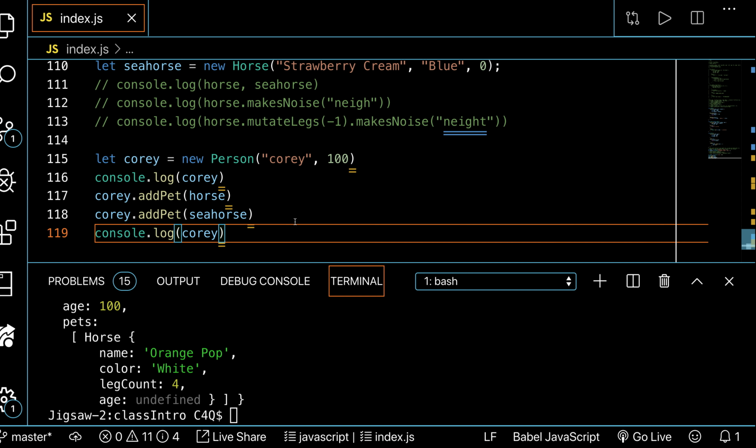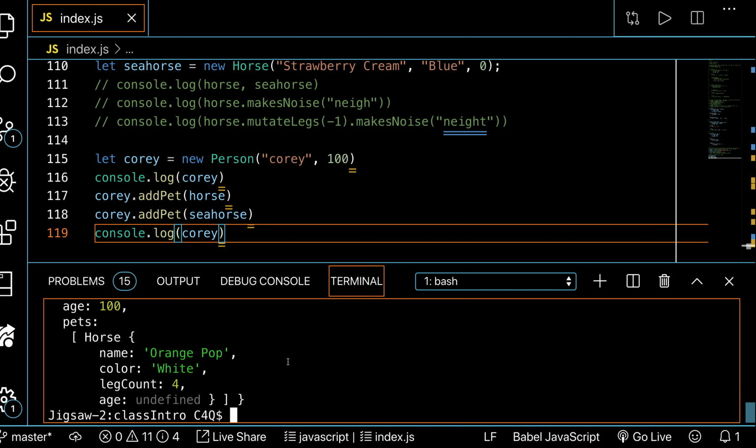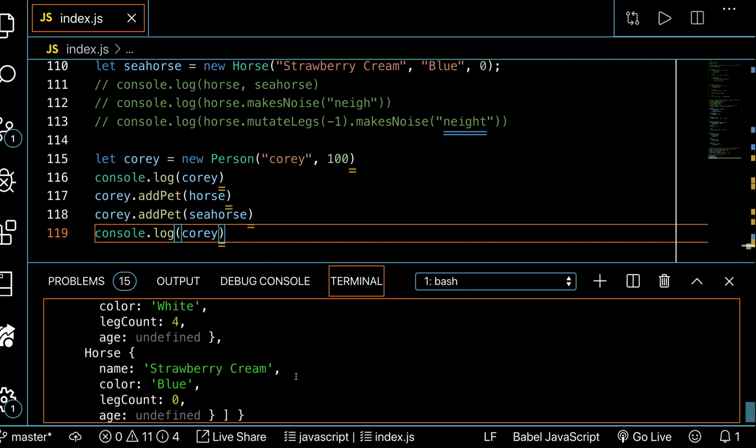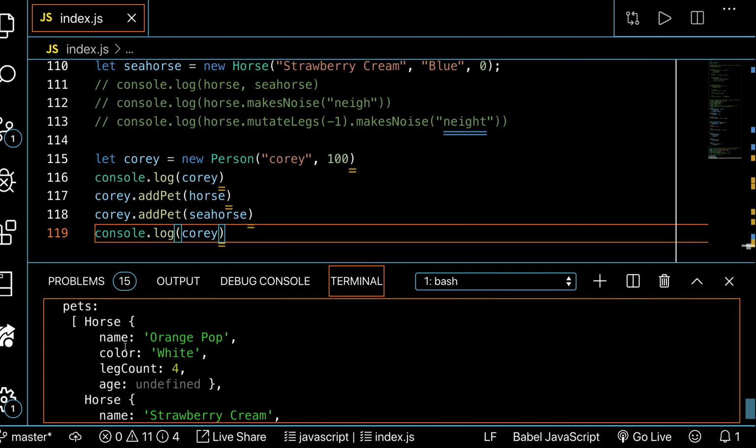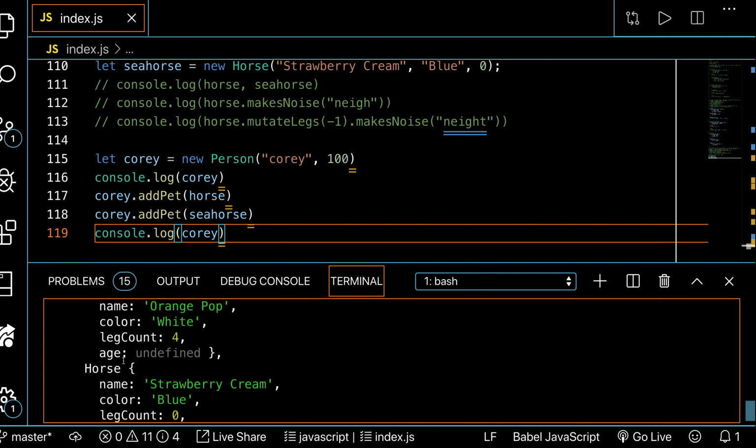Okay, so now we have our Corey object. We're going to add two different horses, strawberry cream and orange pop, although we're calling them horse and seahorse, and console log query at the end. So let's run it. We see that now our query object still has the name of query, the age of 100, the pets, and we can have horse. This horse has orange pop, this horse has strawberry cream. Pretty cool. So now query has horses.